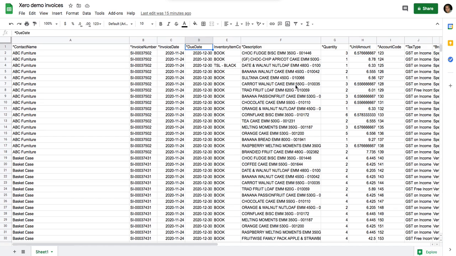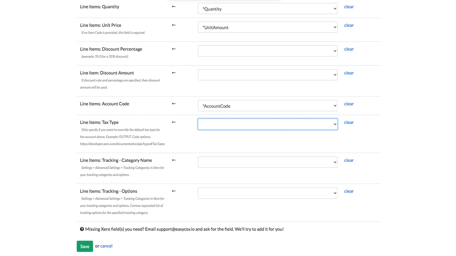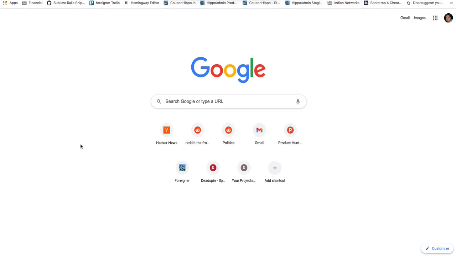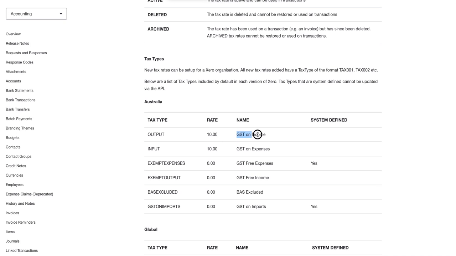So here's why. This is all the different tax types, in plain English. Now, Xero actually has codes for these. So I'm going to copy this, open a tab and go to this code. You'll see here GST and income actually want to use this code.